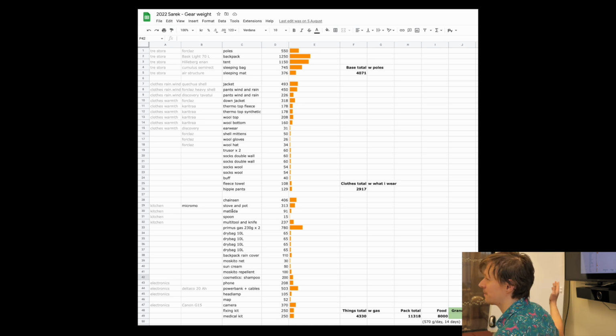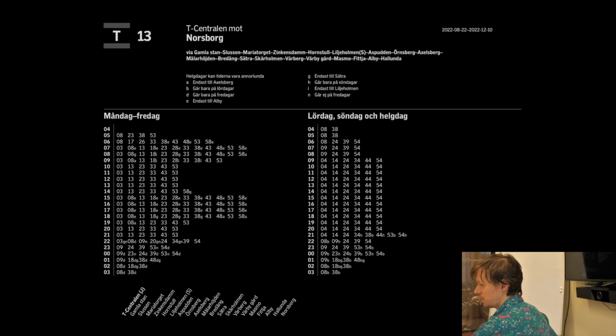Here I just have a bar chart, which I made in spreadsheet software. If you use Microsoft Excel, it also has a button to make those. And then I go to the tunnelbana, so that I take the tunnelbana to a place where I'm going. And then I look at the timetable. And it looks like this.